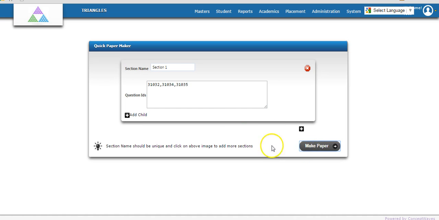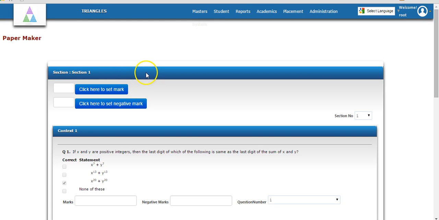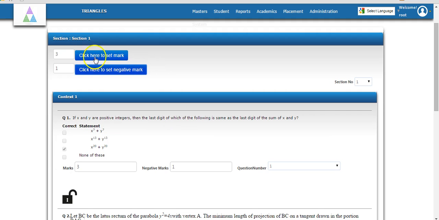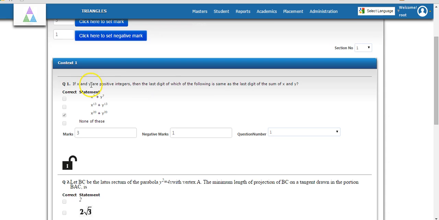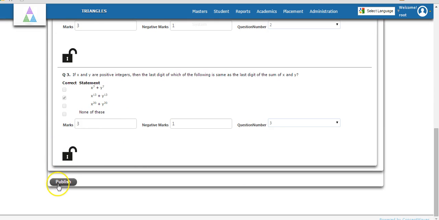I'll click on Make Paper option. This is the page where you set marks for each section or for each question individually. I'll set 3 marks for the correct answer and -1 for the wrong answer. Once you click these 2 buttons, it means that you are setting the mark for the entire section. If you would like to set it individually, you can set it here. I'll click on Publish button.